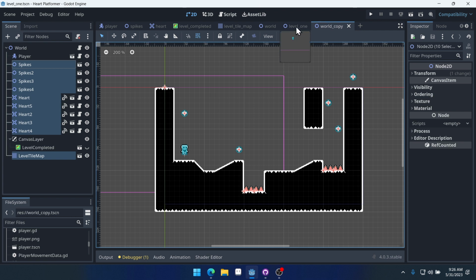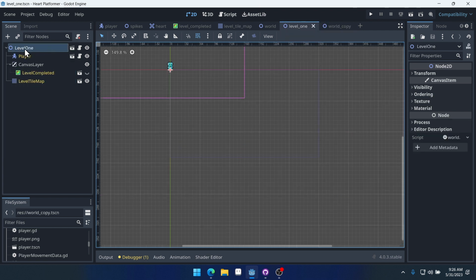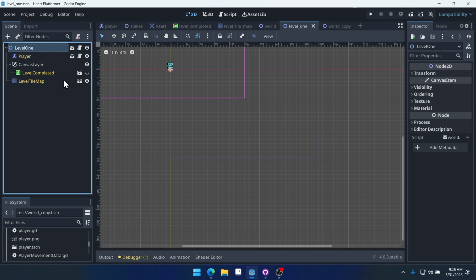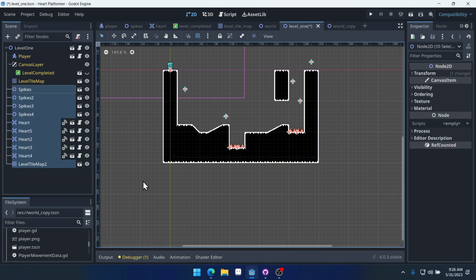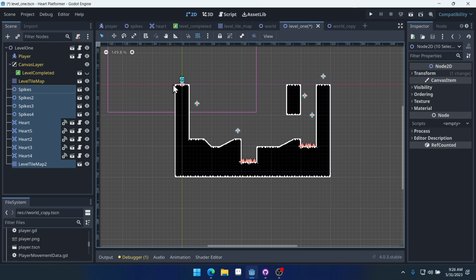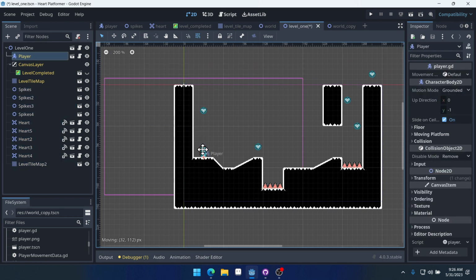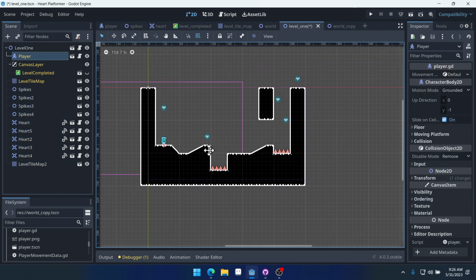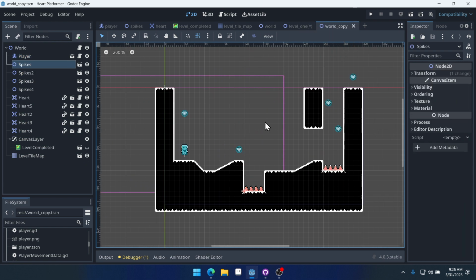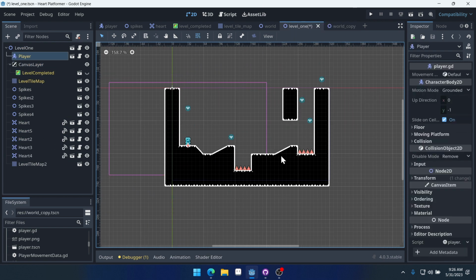And we can come into level 1, make sure the root scene here, or the root node, is selected, and we can do Control V, and it pastes those in. So now we have all those back to where they were before. We can move the player down here, and we have this level. That's why we made the world copies, so we could copy this stuff over.